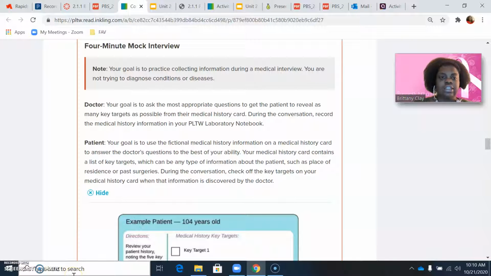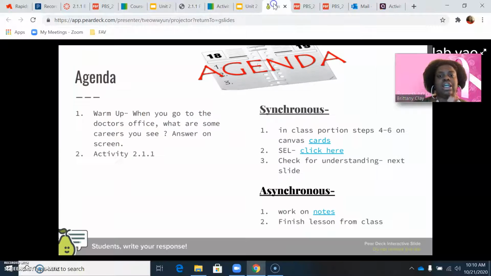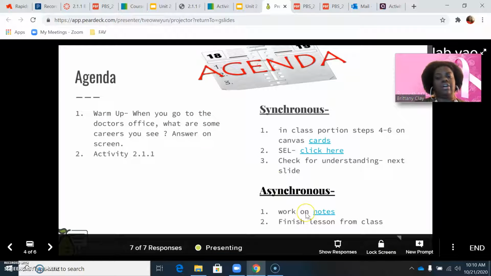That's what we did in class. Again, just pay attention to the synchronous and asynchronous portions. You're not doing the notes synchronously, you're doing that asynchronously on your own. And that's it.